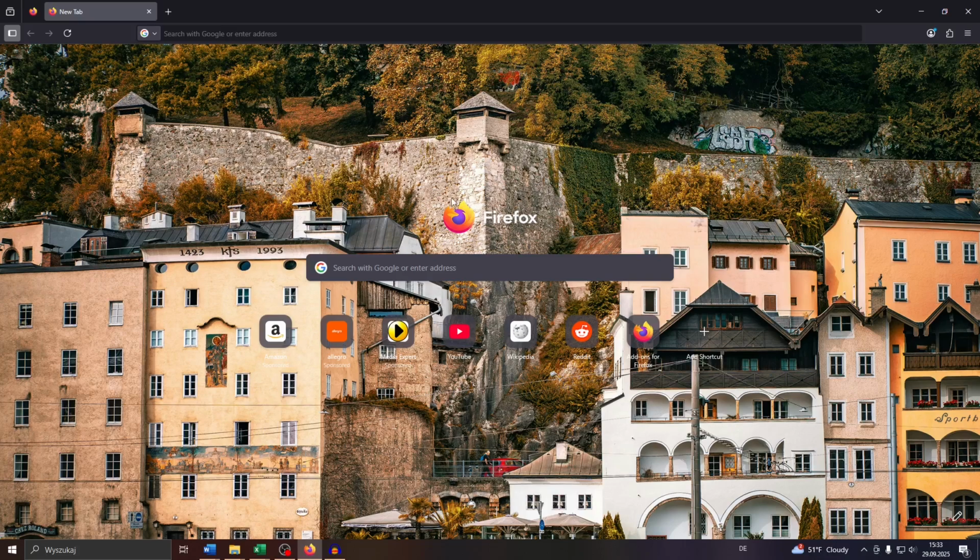Alright guys, so as you can see, we're on Firefox here on my PC. And here on the home screen, there is no home button actually. If I hover my mouse over that area in the top left corner where usually the home button should be residing, you won't see any home button. So if you accidentally turned that home button off, guys, there is a way how you can add it to that area here.